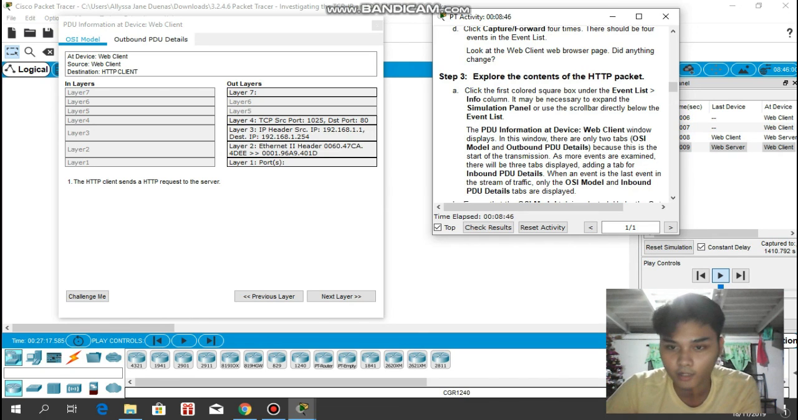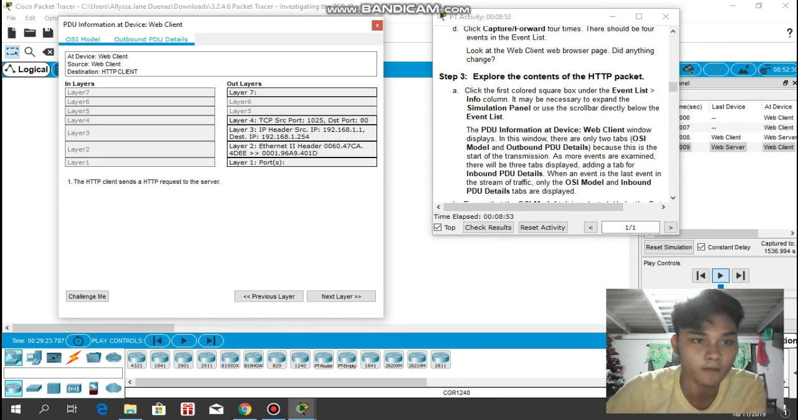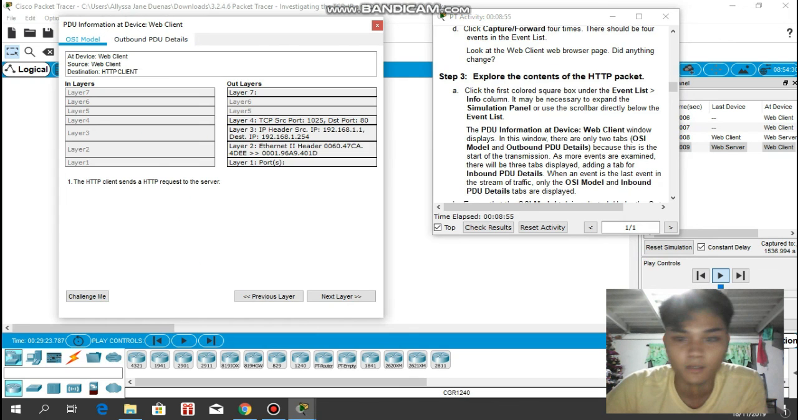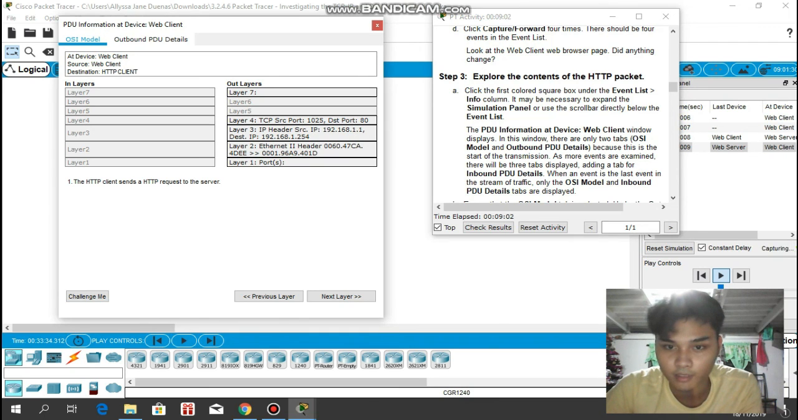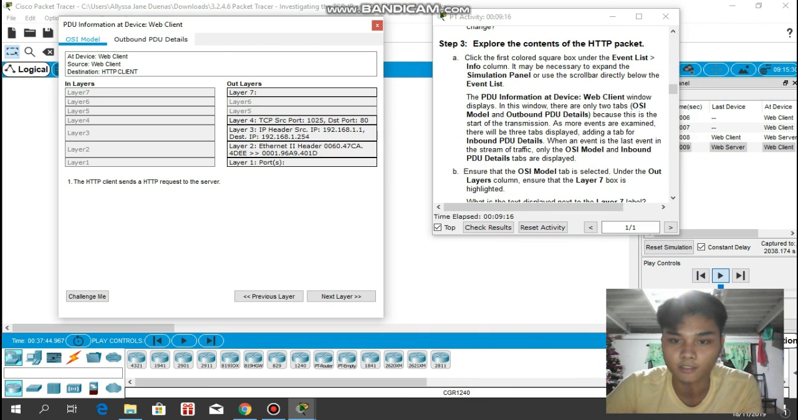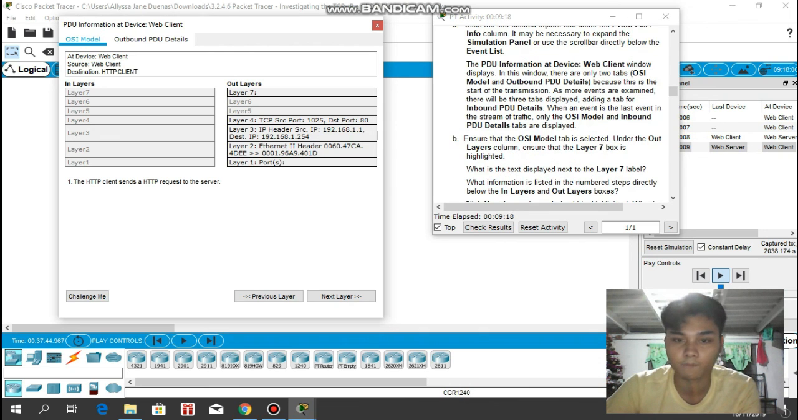In this window, there are only 2 tabs, the OSI model and the outbound PDU details, because this is the start of the transmission. As more events are examined, there will be three tabs displayed, adding a tab for inbound PDU details. When it is the last event in the stream of traffic, only the OSI model and inbound PDU details tabs are displayed.